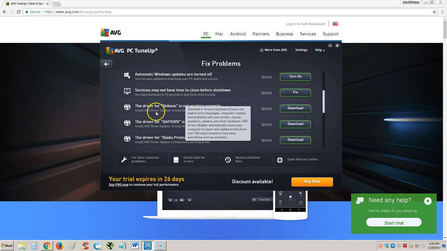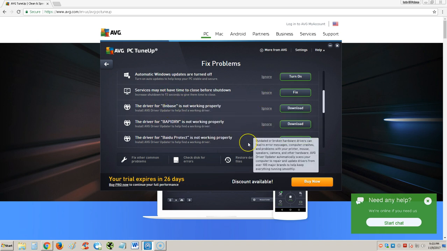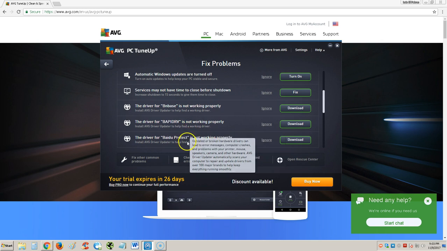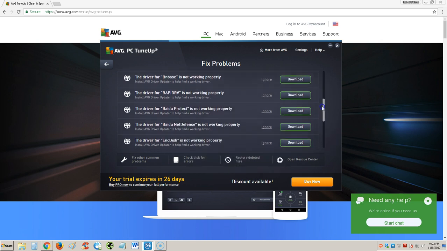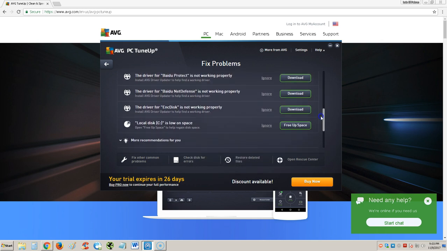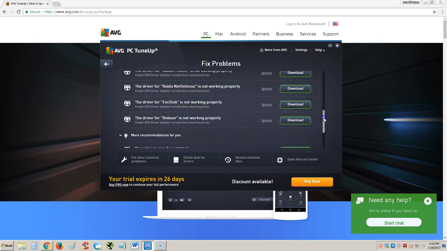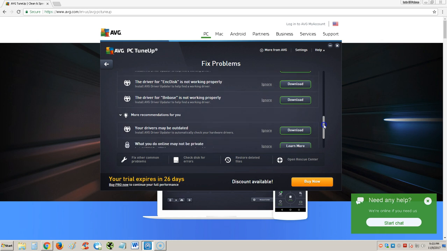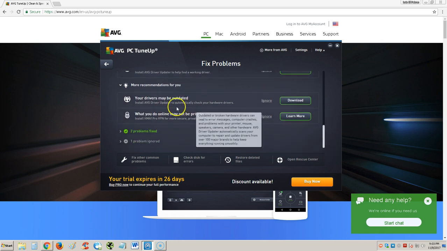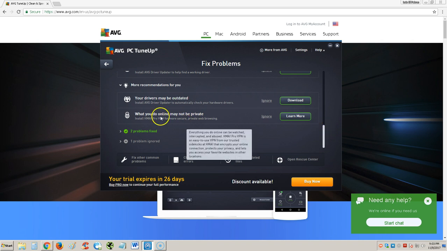Nah, I'm fine. So the driver for BN base is not working correctly. Driver? All my drivers are working. If everything's working in your computer, ignore these things here. Don't fix it if it ain't broke, right? Alright. Drivers may be outdated. Everything's working fine. Don't have to do that. What you do online may not be private. Install HMA Pro VPN. They're trying to sell you a product here. No, not gonna do that.